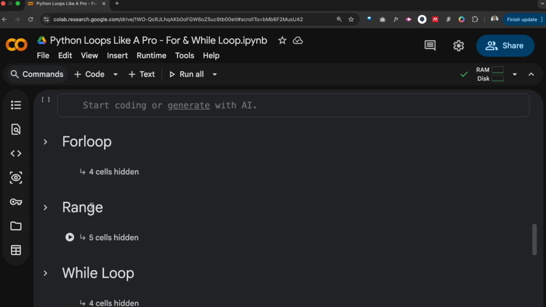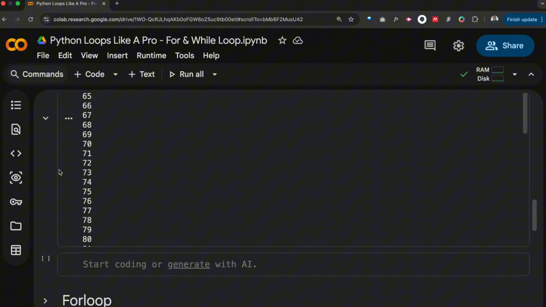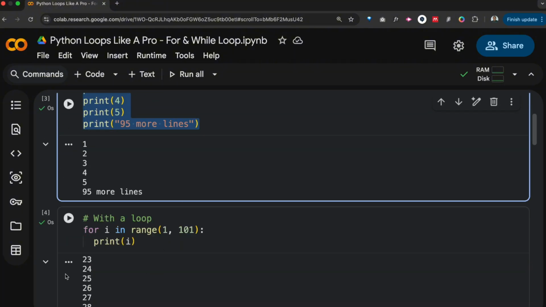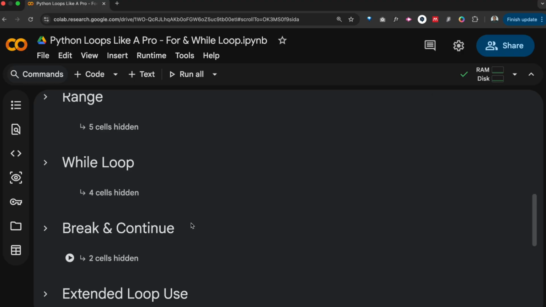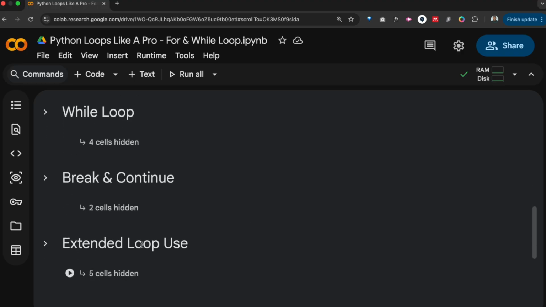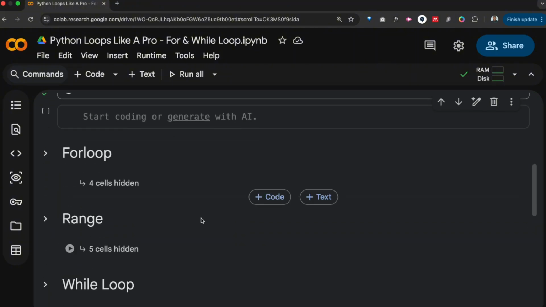So we explore for loop, we're going to look at range and explain what I'm talking about here in the beginning where I started explaining range. I'm going to explain it better. I'm just going to play this output right here to make things clear. So we'll move to break and continue, which we use in our while loop or in our for loop. Then we're going to see the extended loop use. So let me start with for loop here.